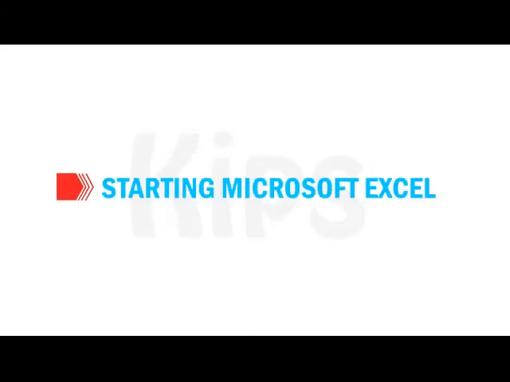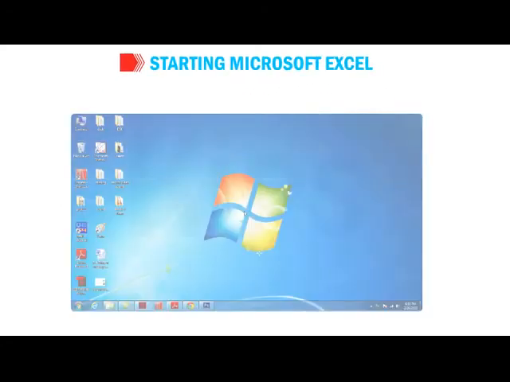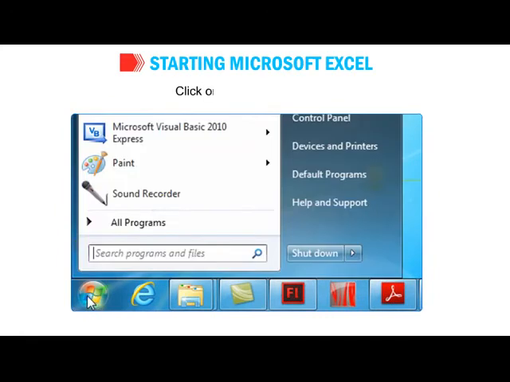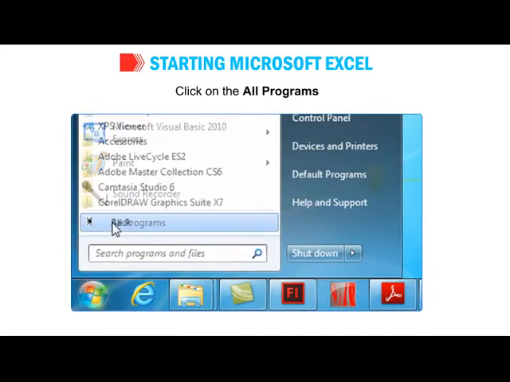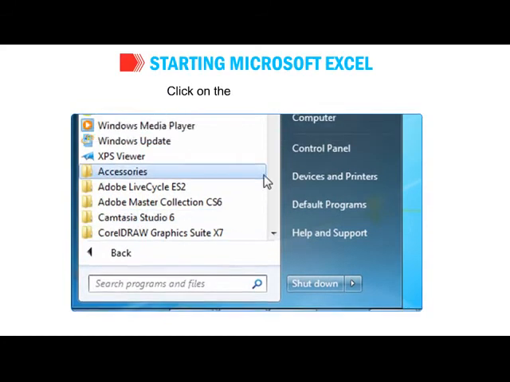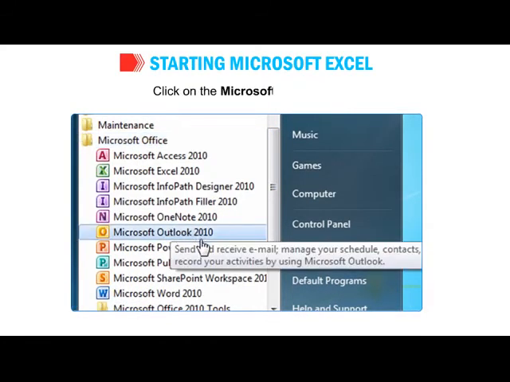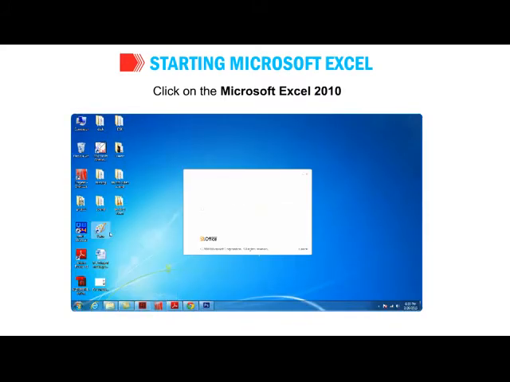Hello students, today we will learn about starting Microsoft Excel. Click on Start button. Click on the All Programs. Click on the Microsoft Office. Click on the Microsoft Excel 2010.